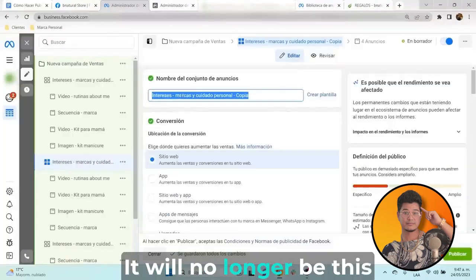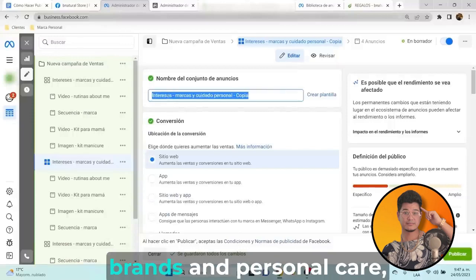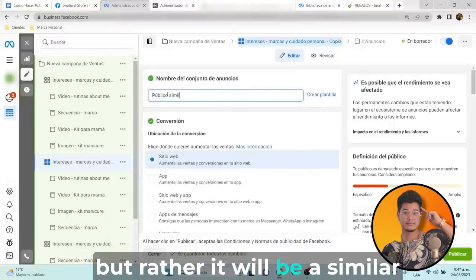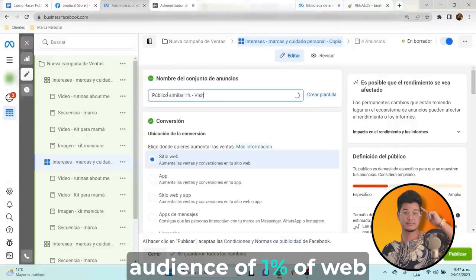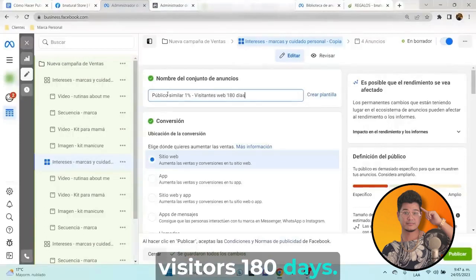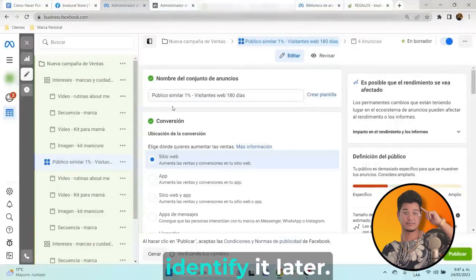It will no longer be this set of ads, interests, brands, and personal care, but rather it will be a lookalike audience of 1% of web visitors 180 days. I recommend that you name it that way so that you can identify it later.